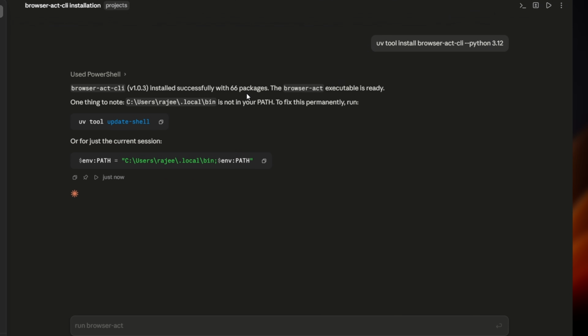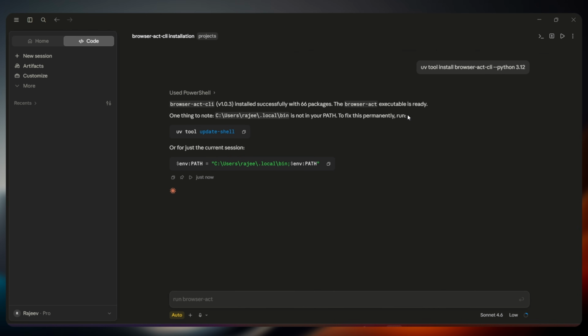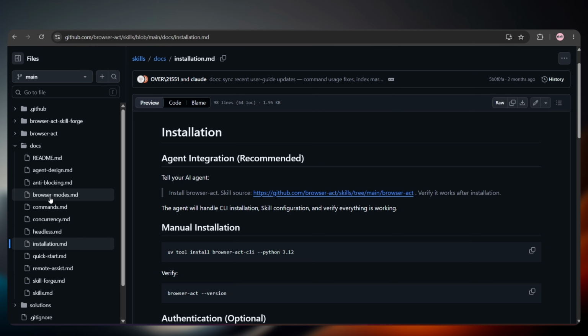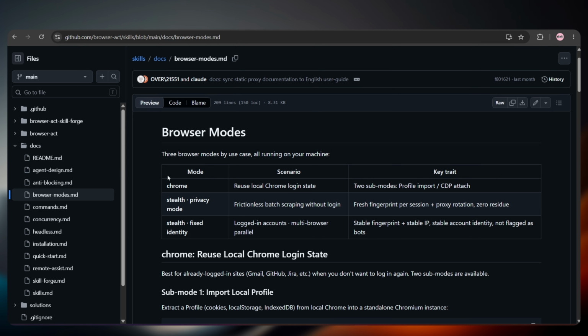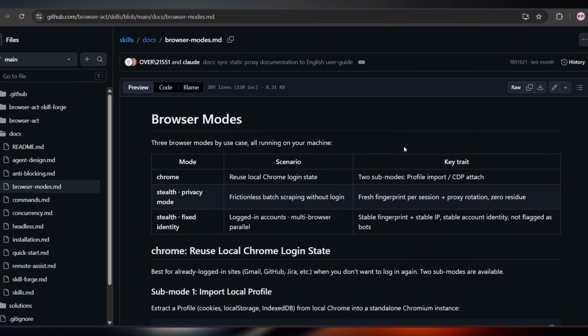Alright, the installation is complete. Now we can start using it. The next step is creating a browser profile. Go back to the BrowserAct skill and open the browsermodes.md file. You'll see several browser modes available. The first one is Chrome mode. This mode uses your existing local Chrome browser, the one you're already using every day. So if you're already logged into Google, Reddit, X, or any other website, your AI agent can use those existing sessions. That means it can perform tasks without constantly asking you to log in or running into authentication issues.